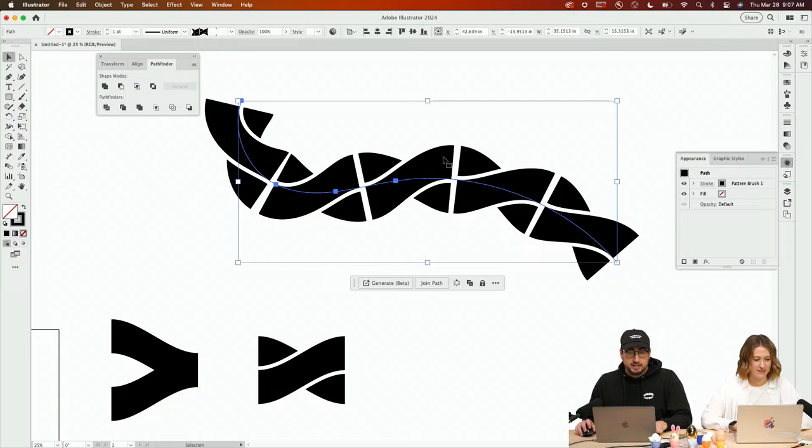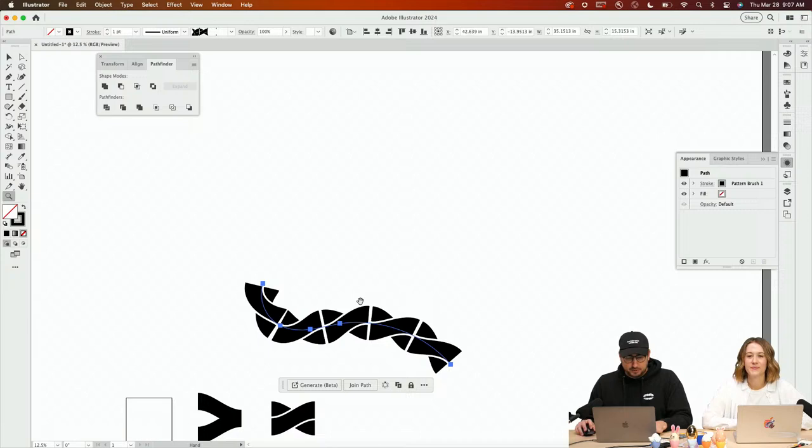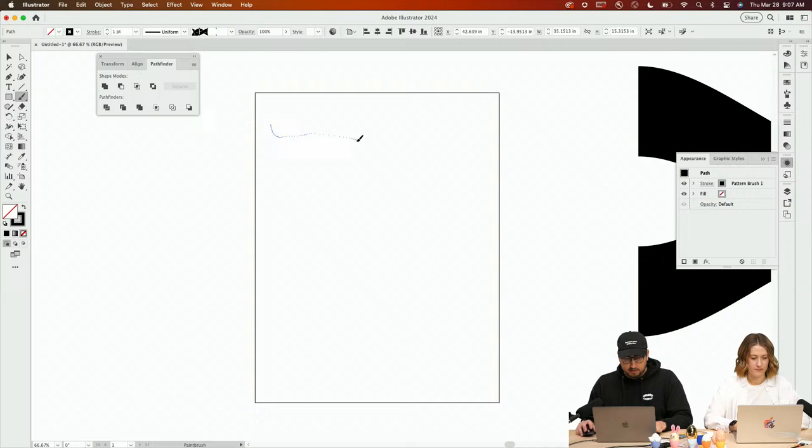Maybe it's bound in both ways. And so what I'm going to do is just create a nice little whip and we're going to come down here into our artboard and I'm going to do just a little swoop.